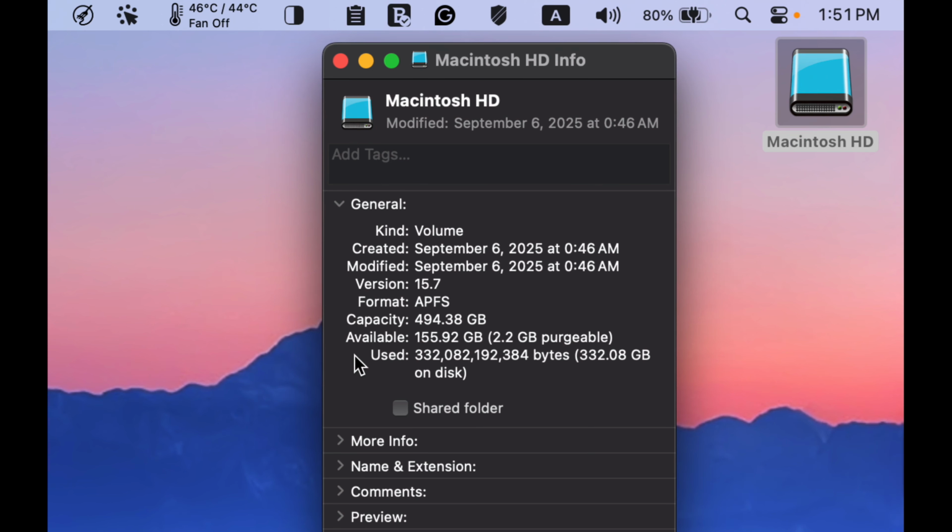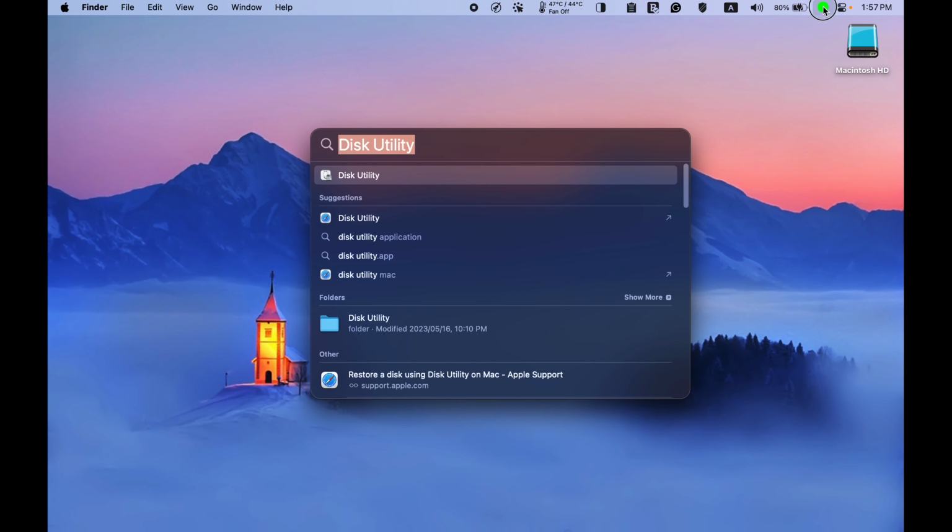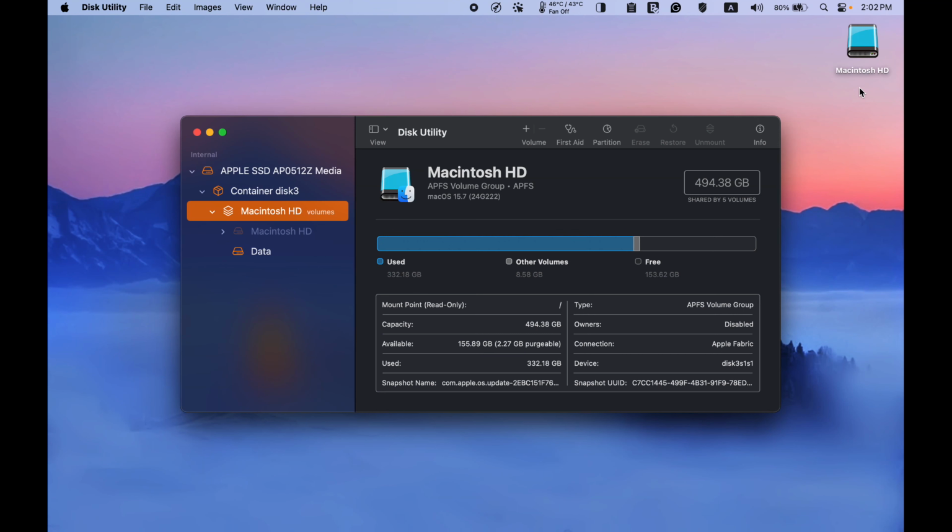Once you are sure you have enough space, open Spotlight Search, type Disk Utility, and launch the app by pressing Enter on your keyboard. In this tutorial, I will create a separate volume for macOS Tahoe on my MacBook Pro M4 running macOS Sequoia 15.7.